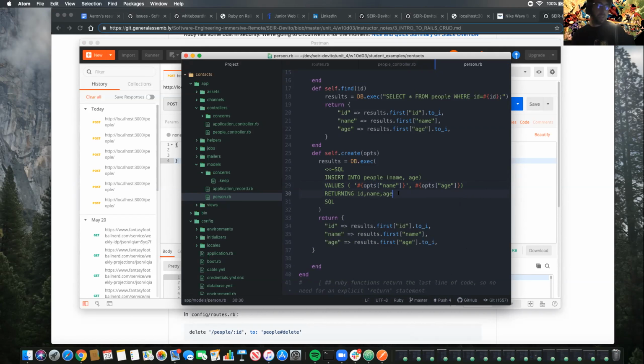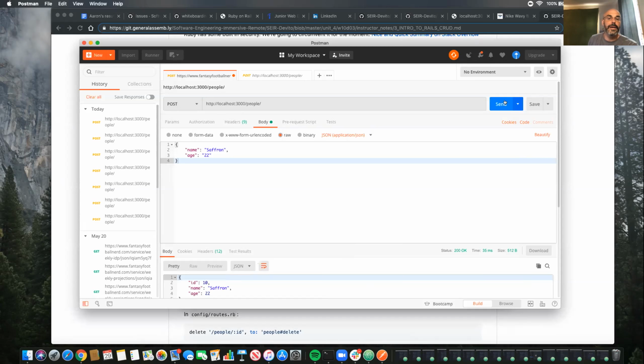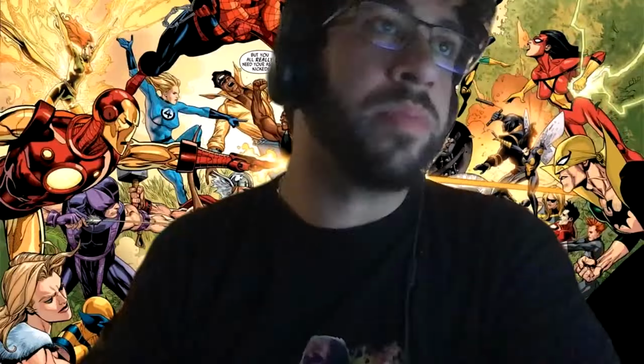Does it need a semicolon here? Put a semicolon there, yeah. That's the end of our SQL query. Try to send it. There you go. Sweet. Thank you. Awesome. When in doubt, copy and paste.